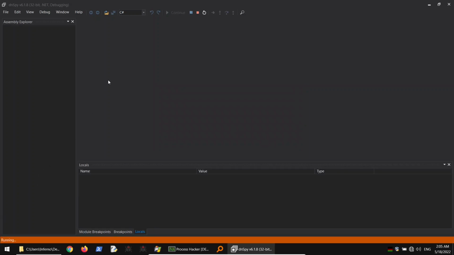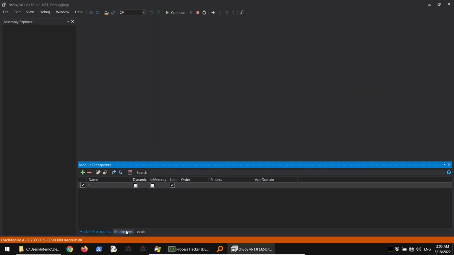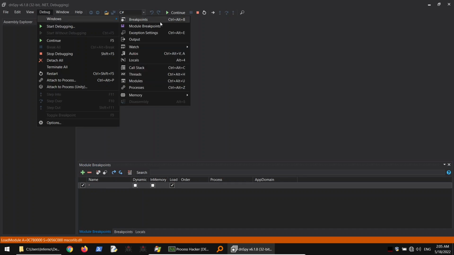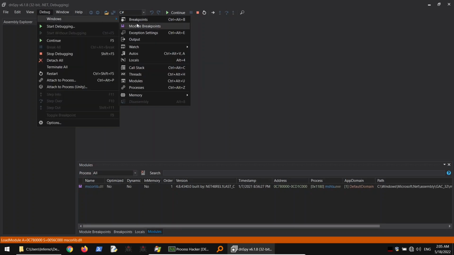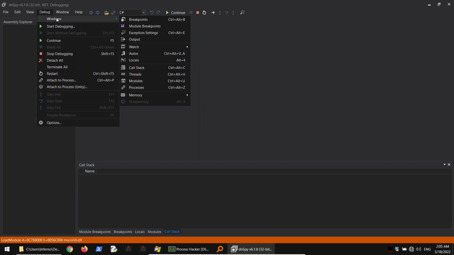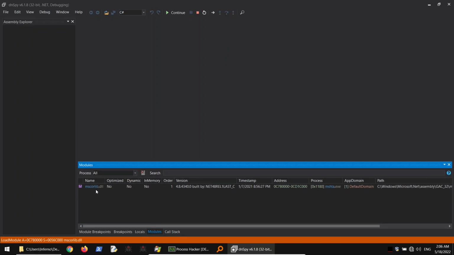You can see that it broke on module loading. If you check, we need some more windows. Now the windows are available; before the debugging there were no other windows. So Windows, you can see the modules, and Debug, Windows, Call Stack. I think that's probably all we need. And you can see that mscorlib, the .NET Runtime, is loaded into memory. We can continue. We just need the one which is loaded from memory.